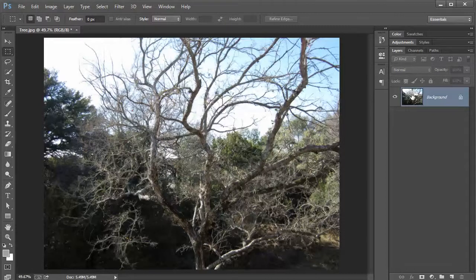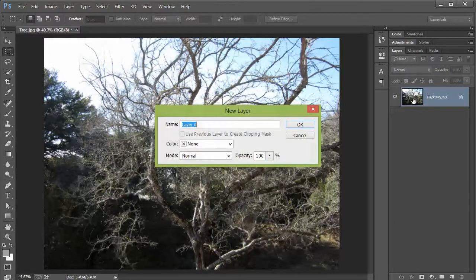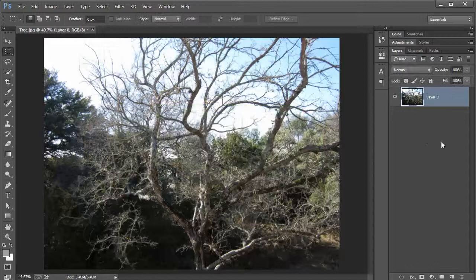But to duplicate the layer, all you need to do is press Control J on Windows or Command J on Mac. Or, since it's a background layer, you can double click it, because it says Background there. That means it's a background layer. Double click it, and that'll open up this styling box. You can just hit enter, and it'll make it a regular layer.